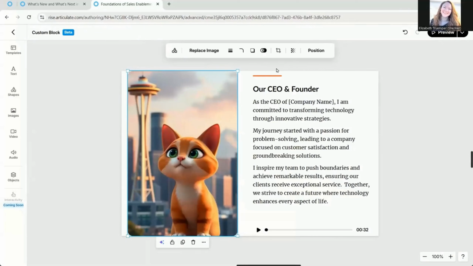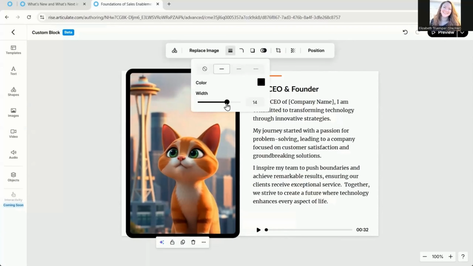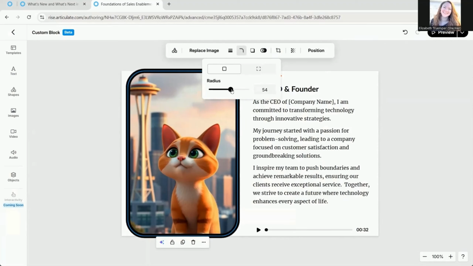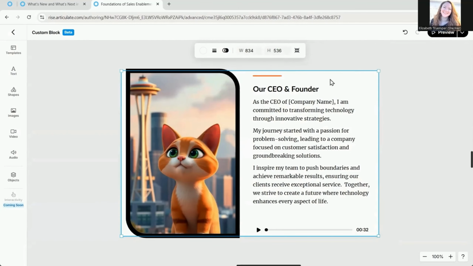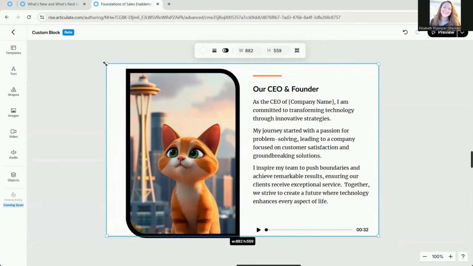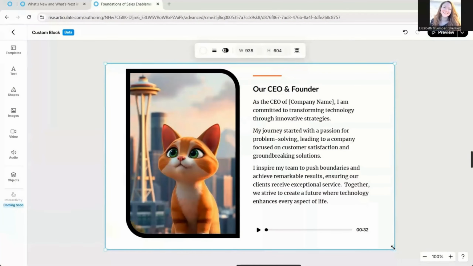But your customizations don't need to end there. I'm going to go ahead and create a thicker border and a custom corner radius for a more polished look. So let's go ahead and adjust both of those. And lastly, I'm going to adjust my canvas to make space for that additional border and radius.